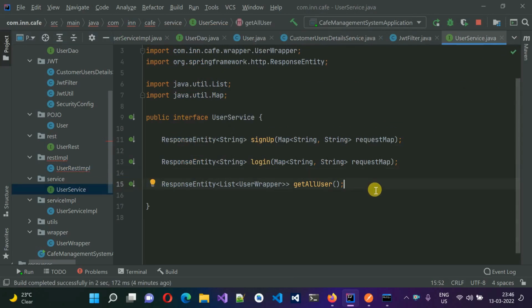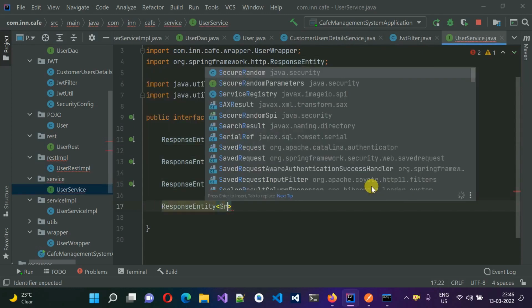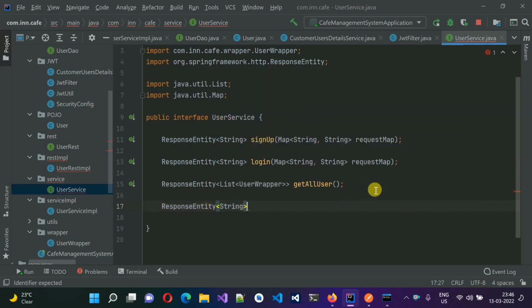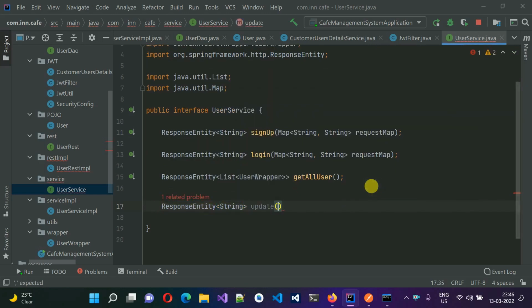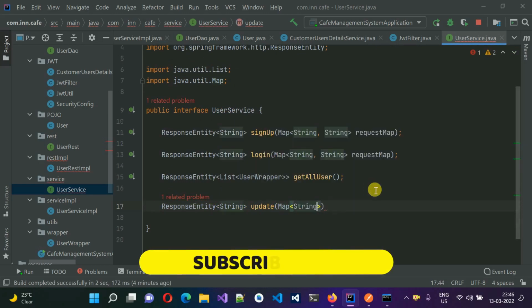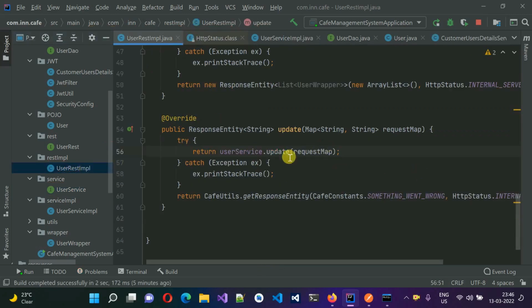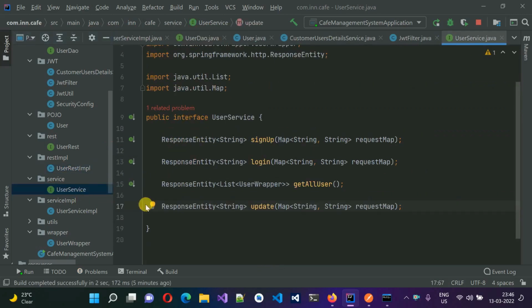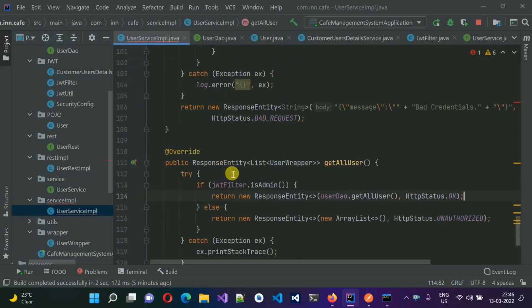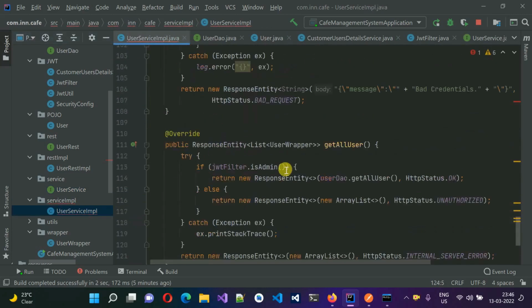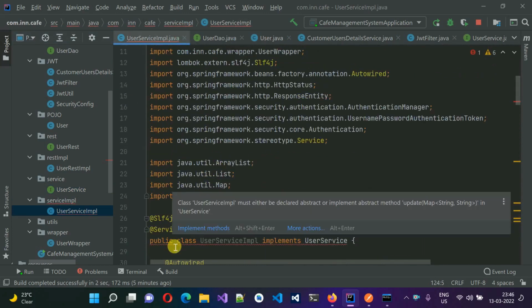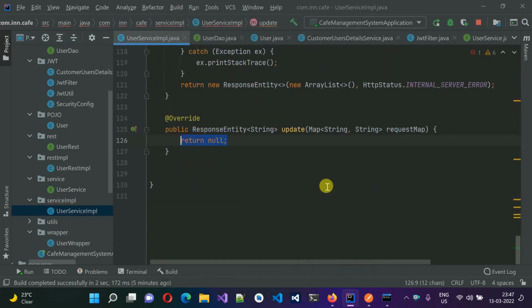So here what we have to do is we have to simply write ResponseEntity, and this is of type String. Okay, and I'm going to name this one update, and this one is going to accept one Map of String, String, and this will be requestMap, like this one. And here we go, now the error is gone. Next thing, we will have one issue because we haven't implemented it. So if I move back over here, and here we have to implement this part. Implement method, click on OK, and here we go.